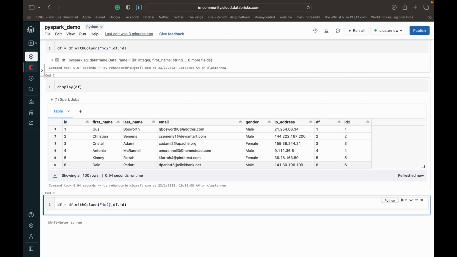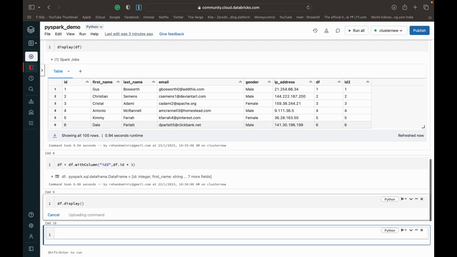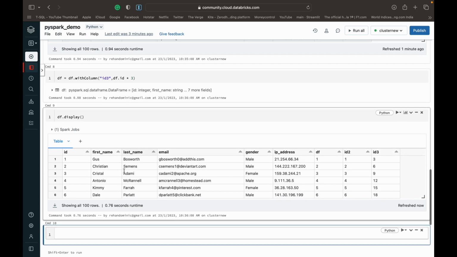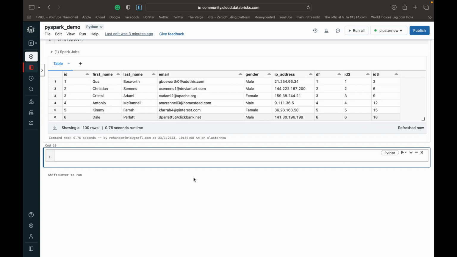All right, so if we have an ID3 column, we can set that to be equal to the first ID column multiplied by 3. So now when we display the data frame, we see that we've got multiples of 3 of the initial ID column. So you can use any arithmetic operation that Python supports and do whatever transformation is required.